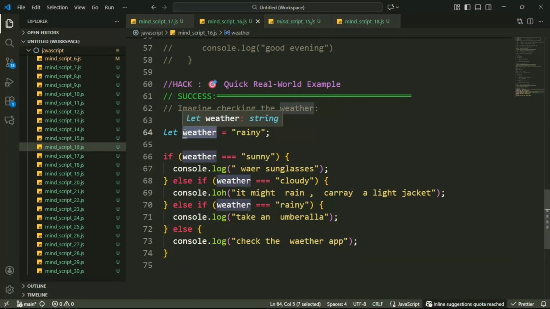Suppose this is the weather variable, with the value rainy. So now this weather we will check with sunny. Here you will compare this weather with sunny. So it is false, because rainy is not equal in value and type to sunny. Then we will check this rainy with cloudy. So it is also false. Then next we will check if this weather is equal to rainy. So yes, it is true. Then you will get the result true, and we will run this condition.